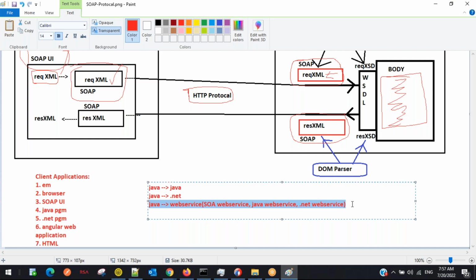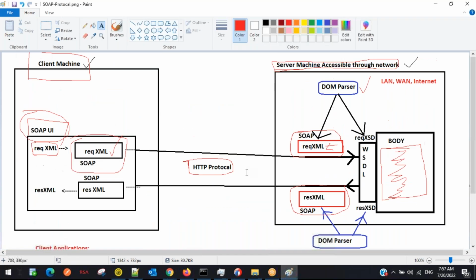Any question? Come on, guys. No questions from anyone? So you understand this concept, how the program is getting executed. I mean, in the network, how it is getting executed, the communication between two machines, the client machine and the server machine. So I hope you understand the background process.